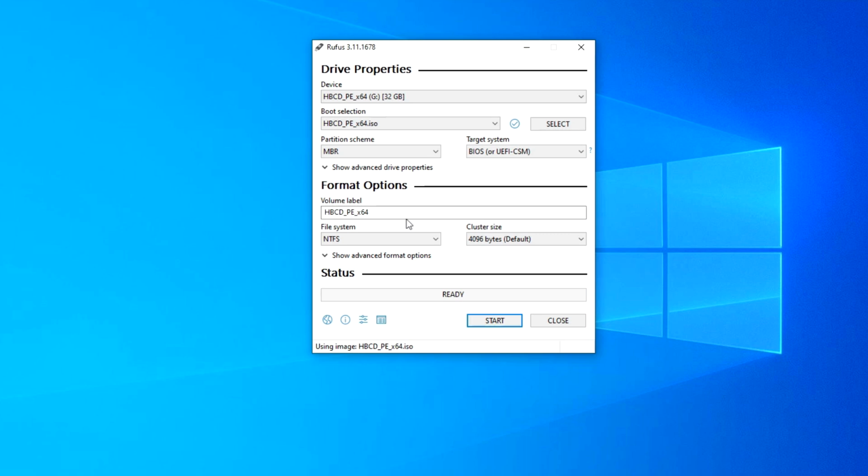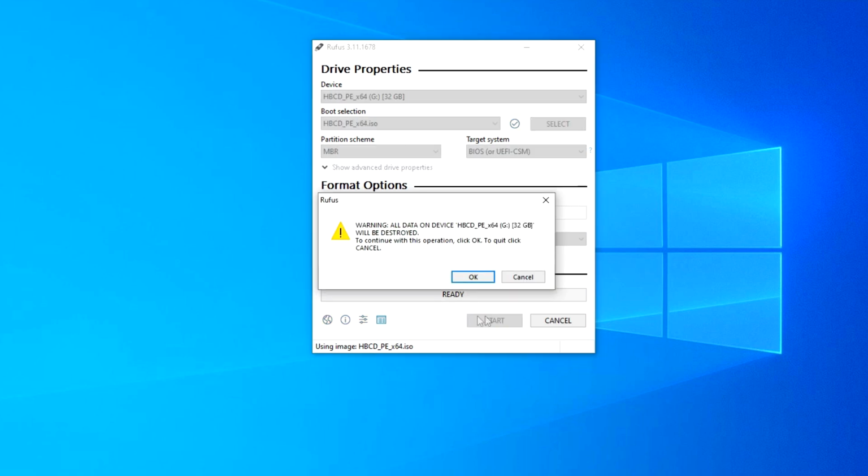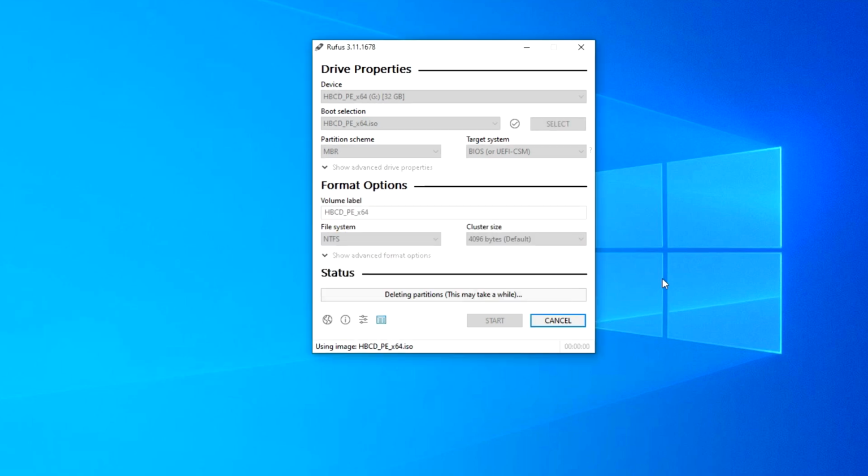I leave the rest of the settings unchanged, and click start. Rufus says that all data on the USB stick will be deleted. I click OK, and the creation of the bootable USB stick has begun.